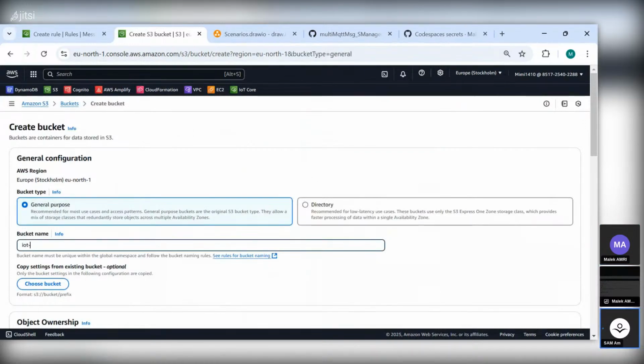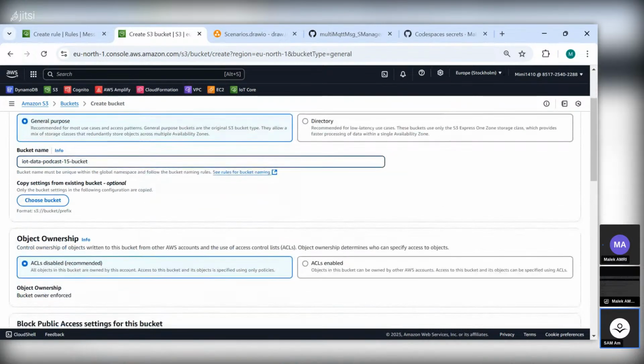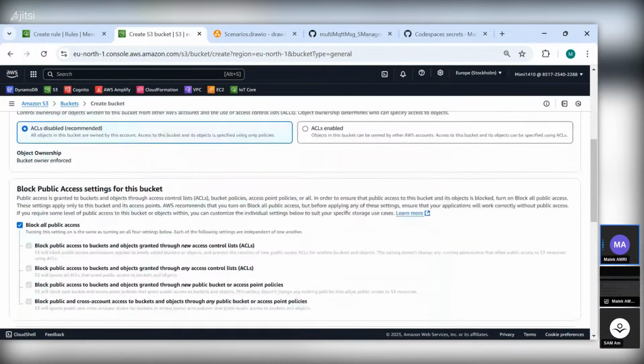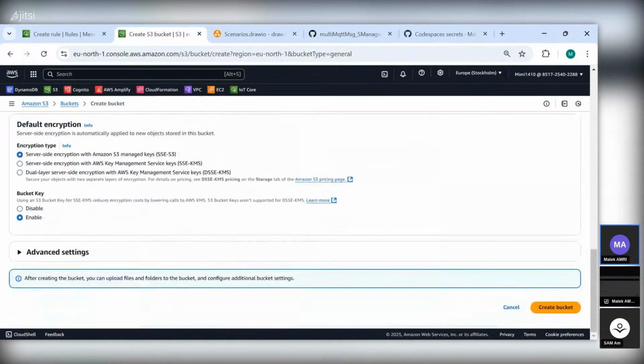This name should be unique, of course. No underscore, just small letters. It's written there. IoT data podcast 15 bucket. You can give it any name, of course. As you just said, we should take care. Don't use underscores, only use dashes, and don't use capital letters. And then you can keep everything else the way it is. Just keep it as default. By default, it's blocked, with server side encryption, and create bucket.